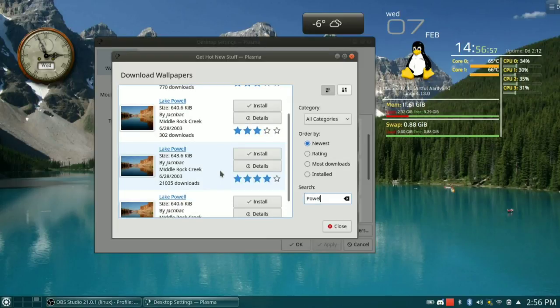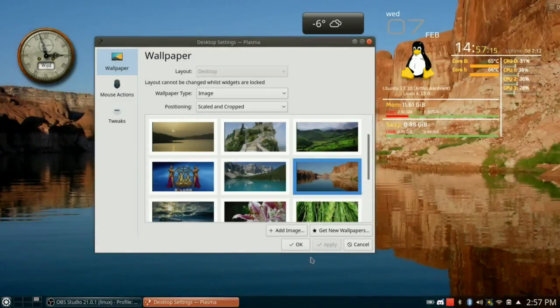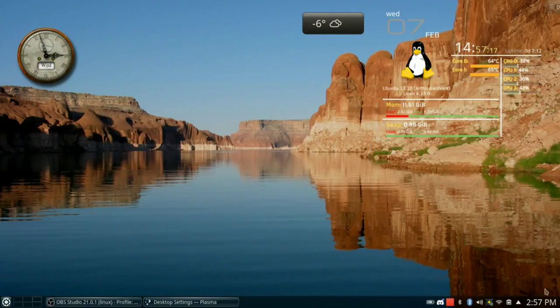What's the difference with all of them? A whole pile of people? No, it's all Jack and Back who gets the various ones. But let's install it because I love this one. So I'm going to click install. I'm going to click close over here. And then I take a look and there it is. There's my new wallpaper, Lake Powell. And if I click apply, it is now my background.